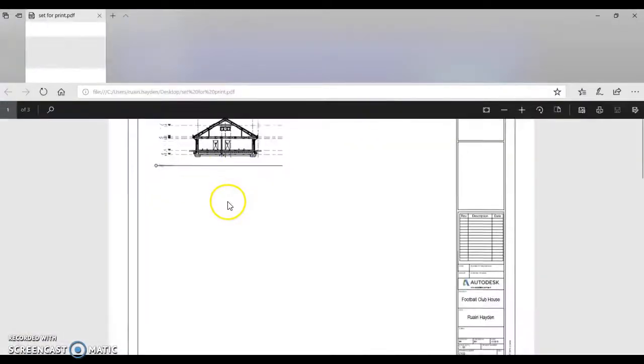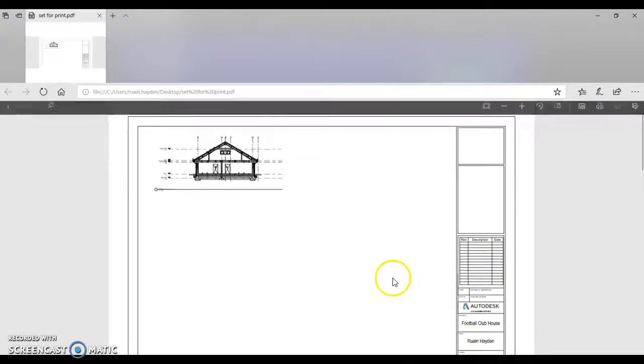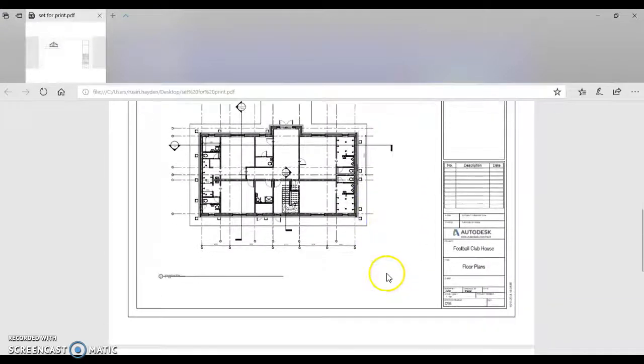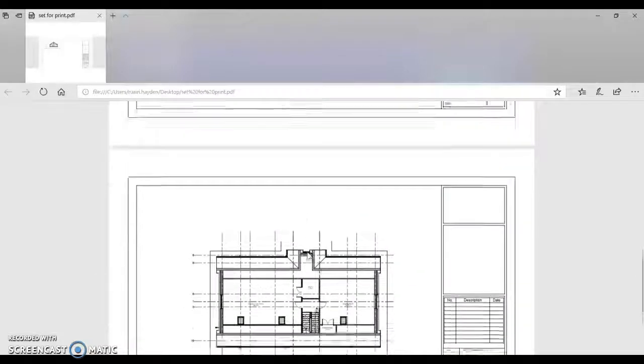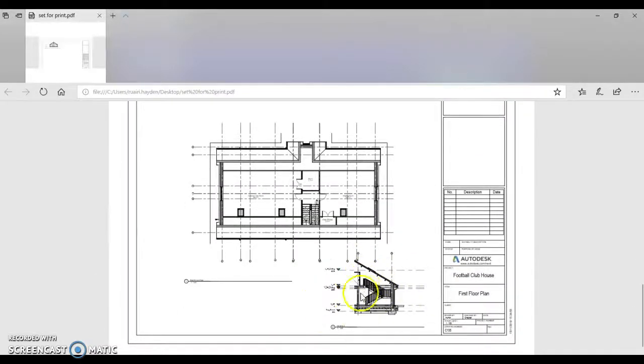I open this up and that's my first sheet. That was one that I had prepared earlier. This is the floor plan. So that's your ground floor plan. And this is your first floor plan, and that was the section that we put in.